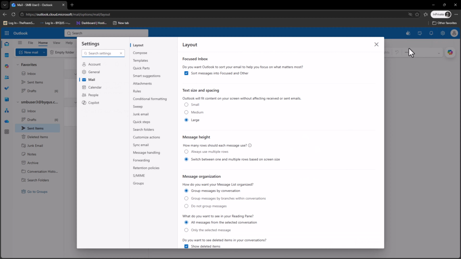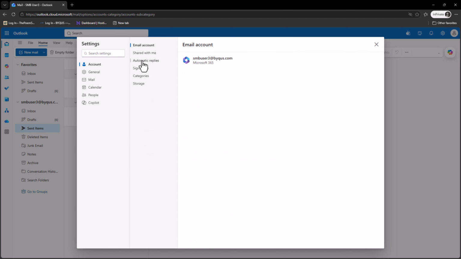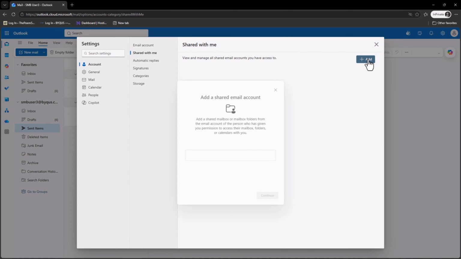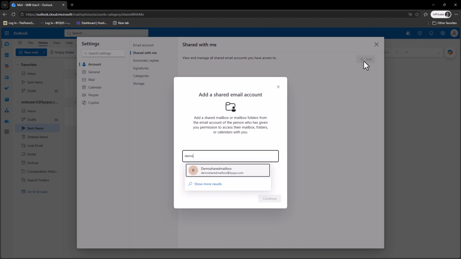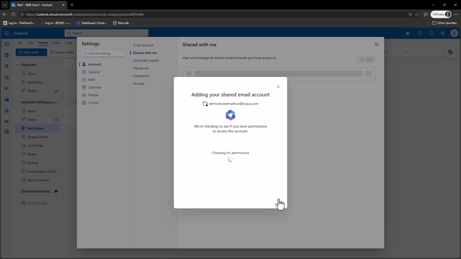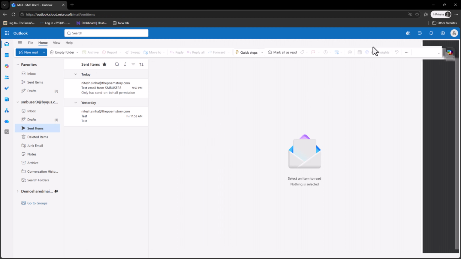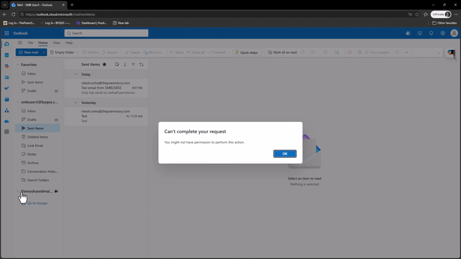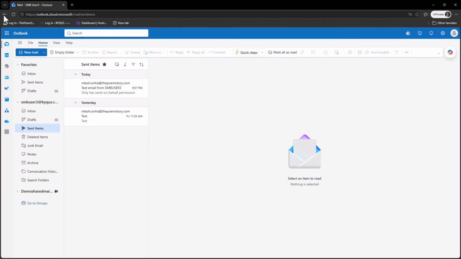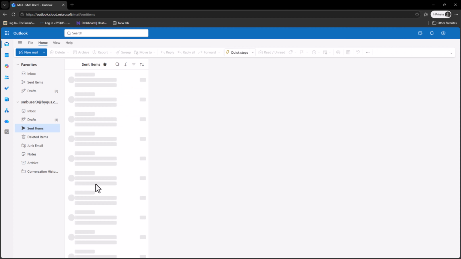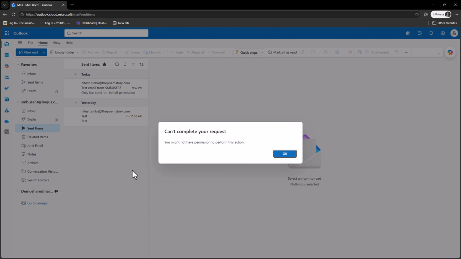So you go here and account and share with me, add demo shared mailbox at byqus.com and click on continue, close. So demo shared mailbox is added back, and if you click on this, you still do not have permission. So we will wait for some time and we'll give it some time.